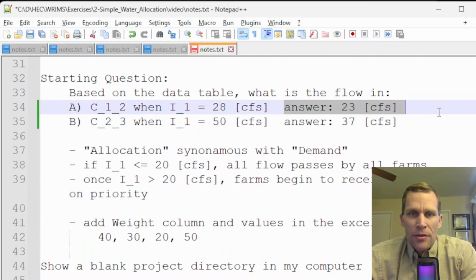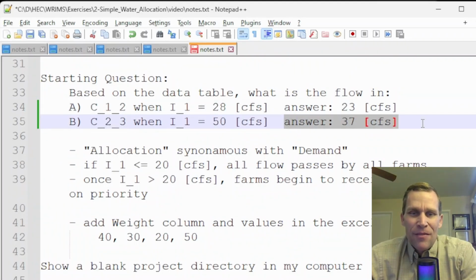The answer, by the way, is 23 CFS and 37 CFS. I'm going to show the answer right now. It's not a secret. I'm also going to show it in the diagram. But what's most important for this exercise is we're going to use WRIMS and build a model from scratch to answer this question and basically solve for the flow rate in every single link of the network.